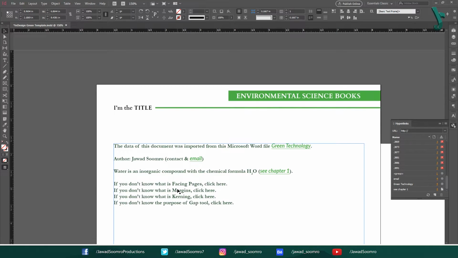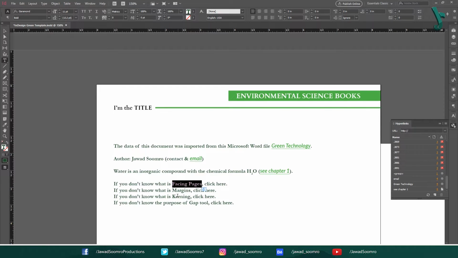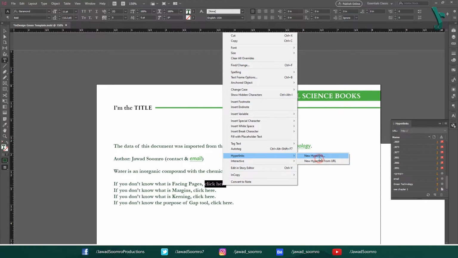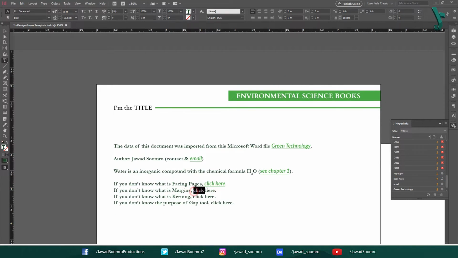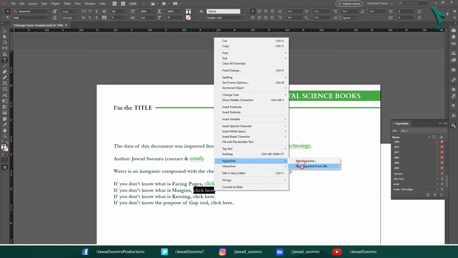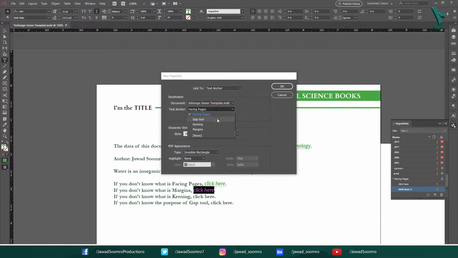Now, go back to chapters. You can see this text on your screen. If you don't know the meaning of X, then click here. So, I will link each of these click here to the respective text anchors. Let's hyperlink it the same way. Now, from text anchor, you can select any of these text anchors that I hyperlinked earlier. Let's select facing pages for this text. See, the click here text is now hyperlinked. Then, do the same for margins, kerning, and gap tool.